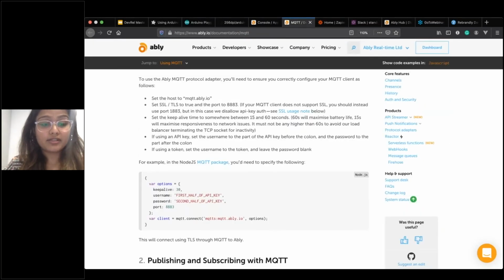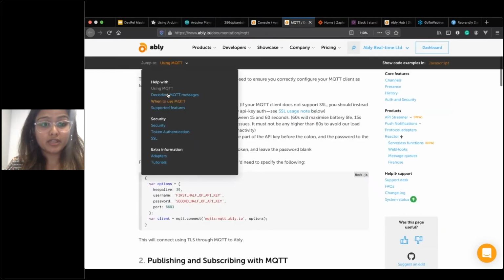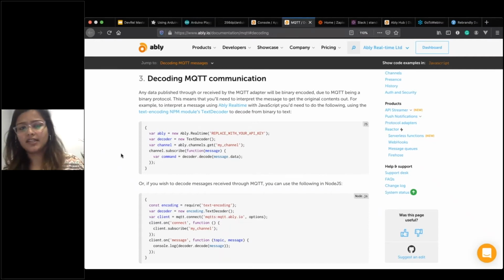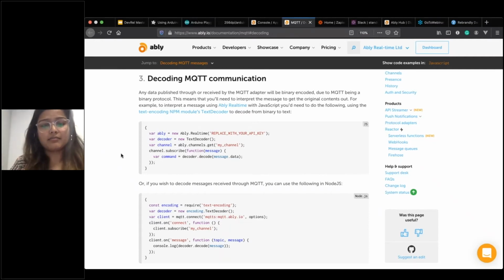So what you can do is, if you come back to decode MQTT messages on the same documentation that I showed you earlier, it will tell you how you can decode messages that come via MQTT on the client side. But hey, if you remember here, we don't really have a client side. We just want to directly send this message over to Zapier using webhooks.